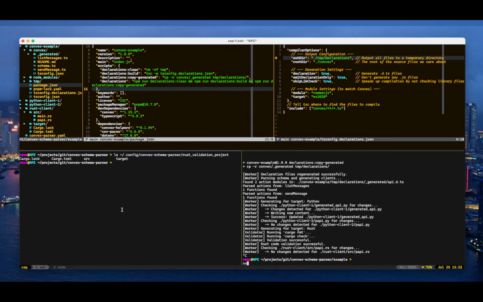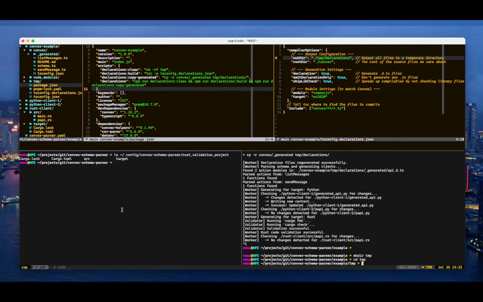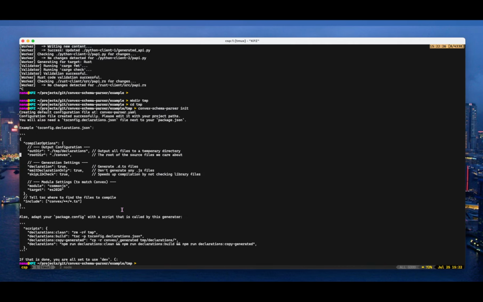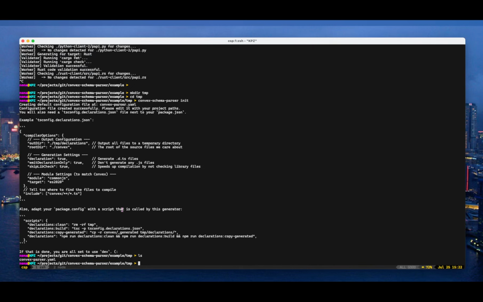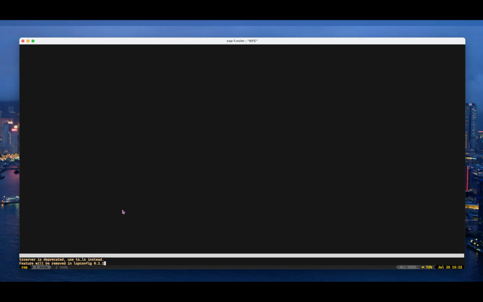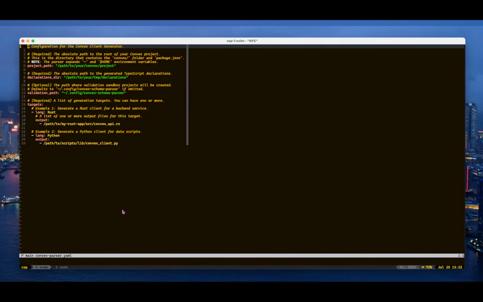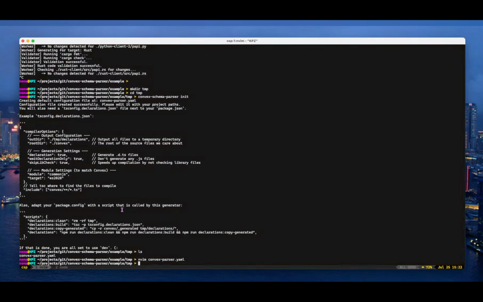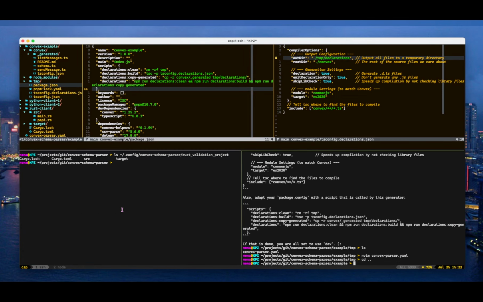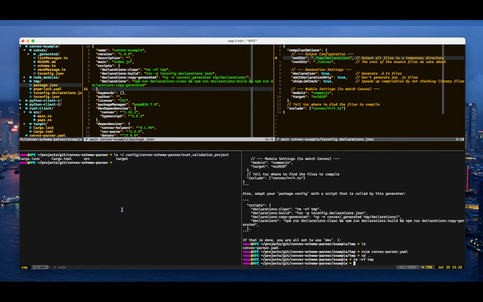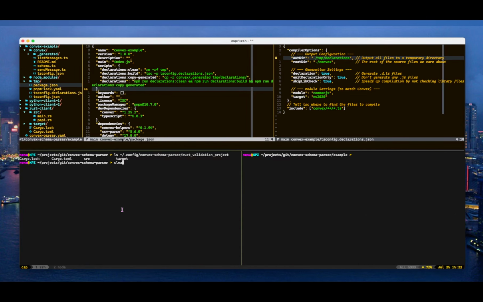If you issue convex-schema-parser init, it will also tell you what has to be done. And finally, it also generated a convex-parser YAML, an example configuration, which you can adapt to your liking, with some more comments. The same holds true for our README. It hopefully contains everything that you need to know.